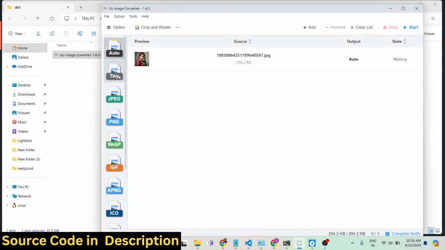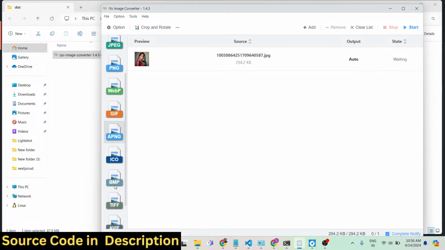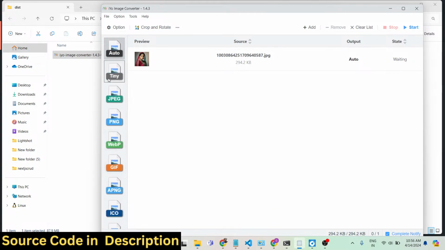And you can basically click on the left hand side. You will see as I click on this, if you want to compress it, you can click this option. If you want to convert this image to JPEG, PNG, or WebP format, or GIF format, or icon, you can individually click this option.